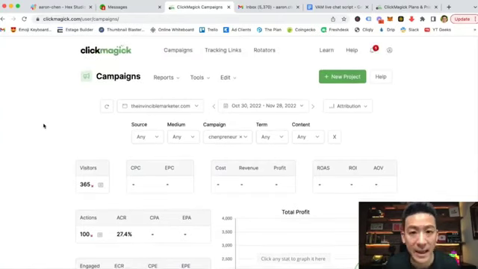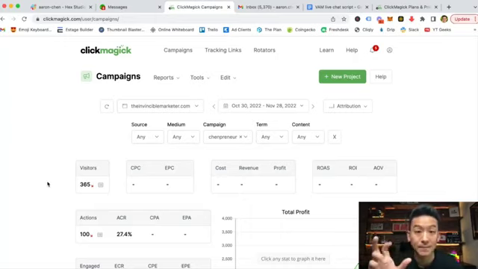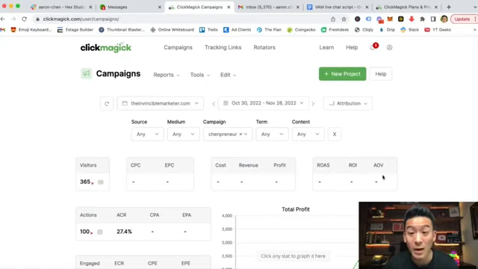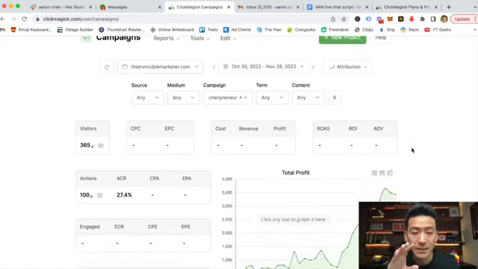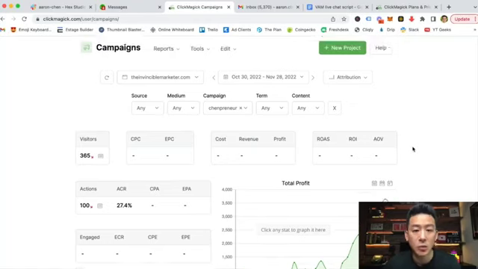paid advertising on Facebook ads or YouTube ads or Google search ads, right? They can allow you to actually give a nice link into your Facebook ad account, and it will track everything from CPCs to EPCs to how much you're spending, to the revenue you're making, down to the profit, and even the ROAS and the ROI and the AOV. Very, very cool.